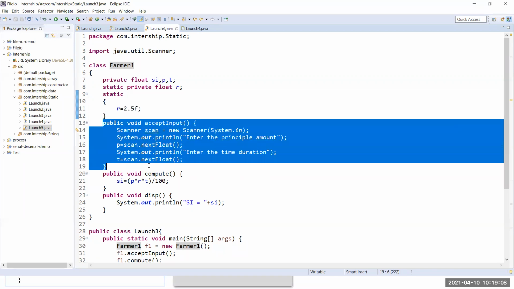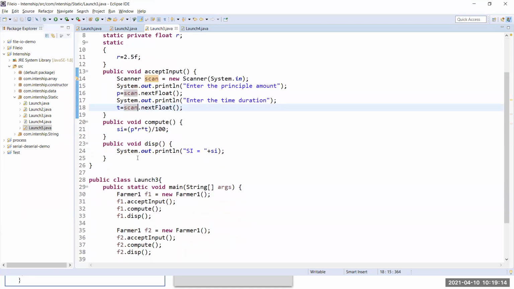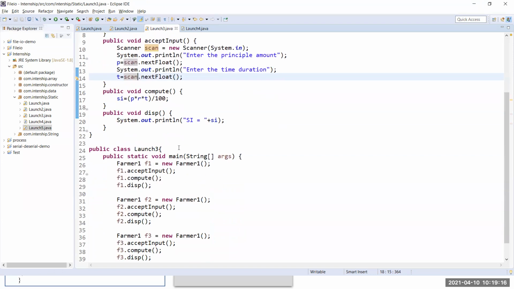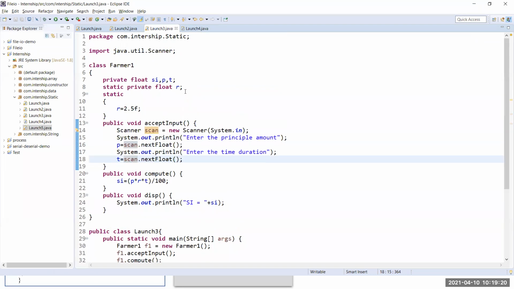I have accept input. I am accepting p and t because r already is taken care of. I'm not including r here anymore. I have compute, I have display, everything remains same. Only thing I did is I told my program to create r as a static variable, and to initialize it, I've used a static block. Let me execute the program and show you.